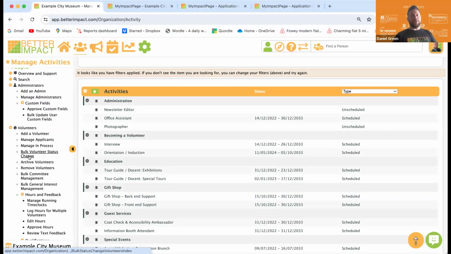You'll be able to add admins as well. You've got unlimited admins at your disposal within our software. We don't charge for how many admins have access to the software.